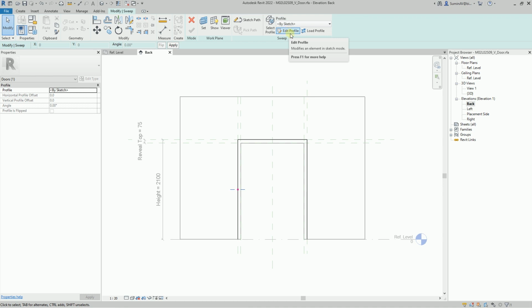And finally, the Load Profile option will allow you to select a ready-made profile family if it's saved as a separate file, load it into our family, and then select one of the profile types in order to stretch it along the path. We haven't created or downloaded such families, so this option will not work for us. We will create a profile by Sketch.